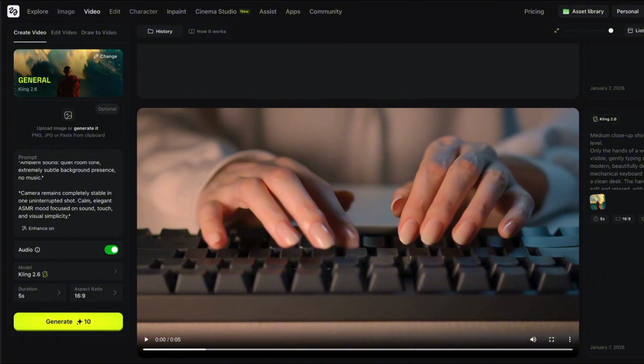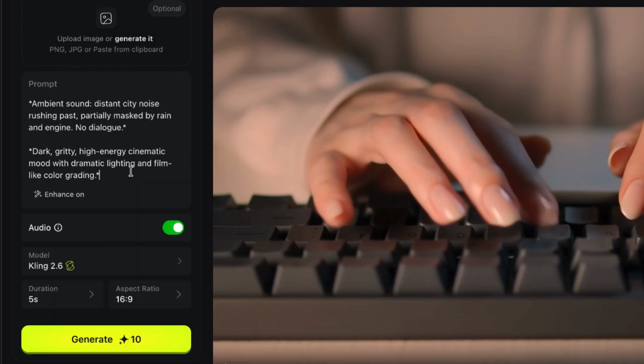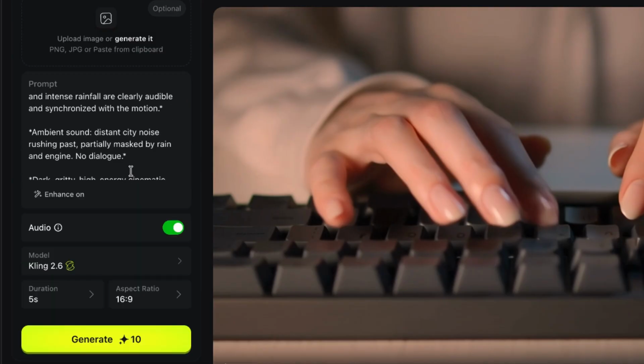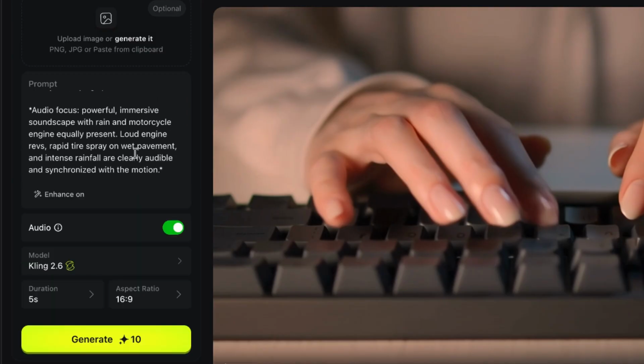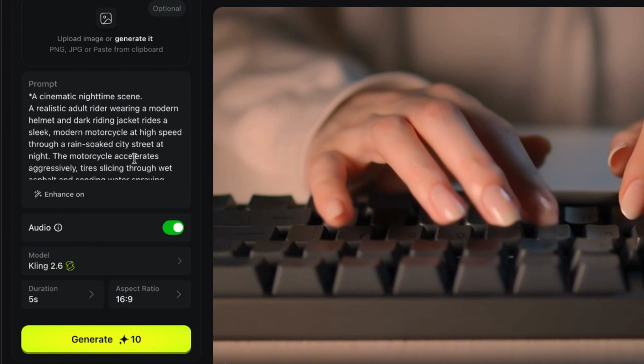After ASMR, I want to switch gears completely and move into something more dynamic. This time, the focus is on environment and motion. No dialogue again, just a realistic rider on a modern motorcycle moving through a rainy city at night. The idea here is to feel the atmosphere.